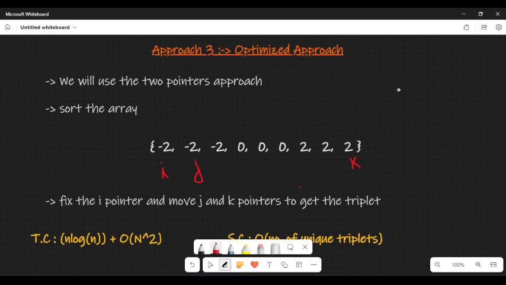So how will I do this? Let's understand this with the help of a dry run. I will just take the sum of all these three elements. So the sum will be minus 2 plus 2, that is minus 4 plus 2, which is minus 2. So minus 2 is less than 0. So the sum is lesser than 0, and I need to increase the sum.